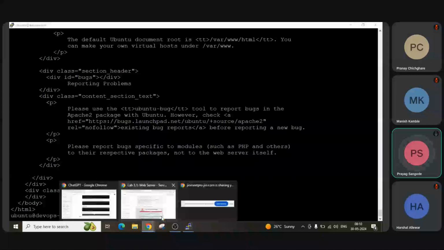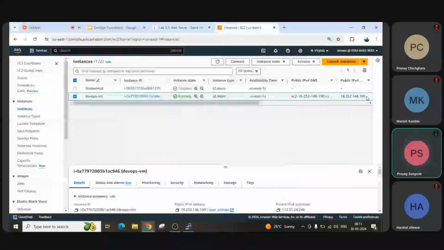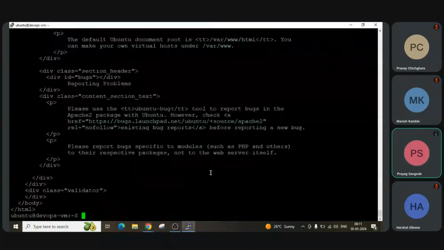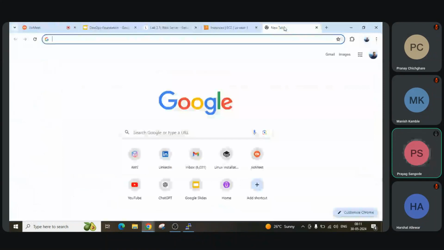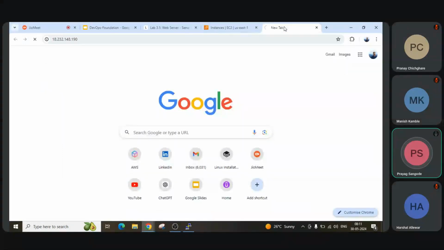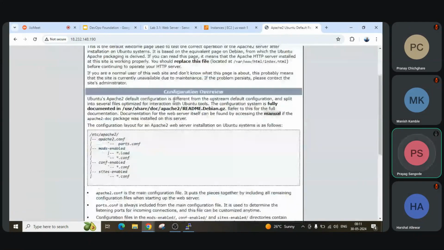Now let's check the public IP address of this instance, and let's try to curl it. It is also giving us the page. Let's browse it on the browser. The private IPs we cannot browse, but the public IP we can browse. So this is the default HTML page it is showing us.